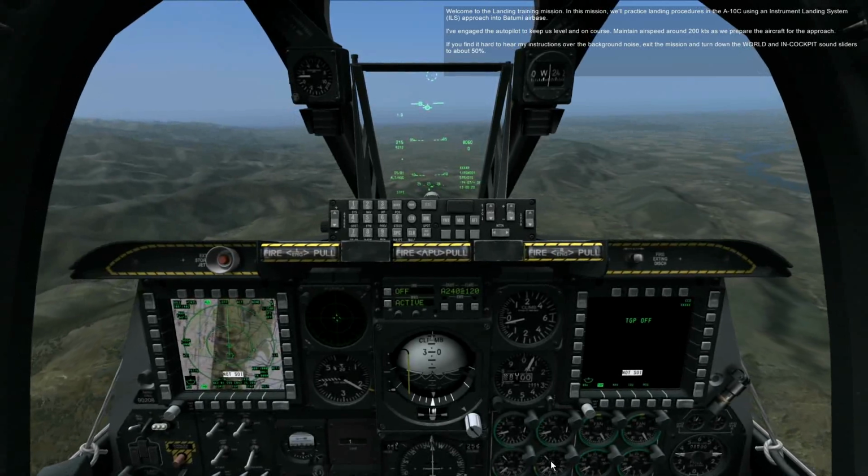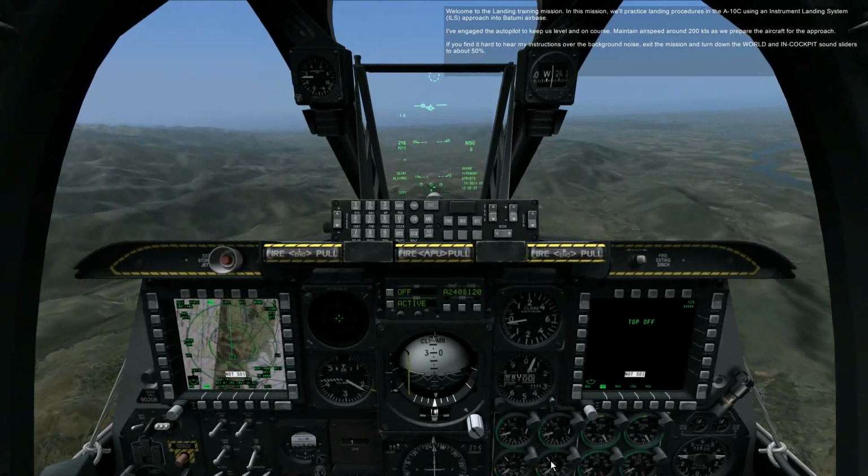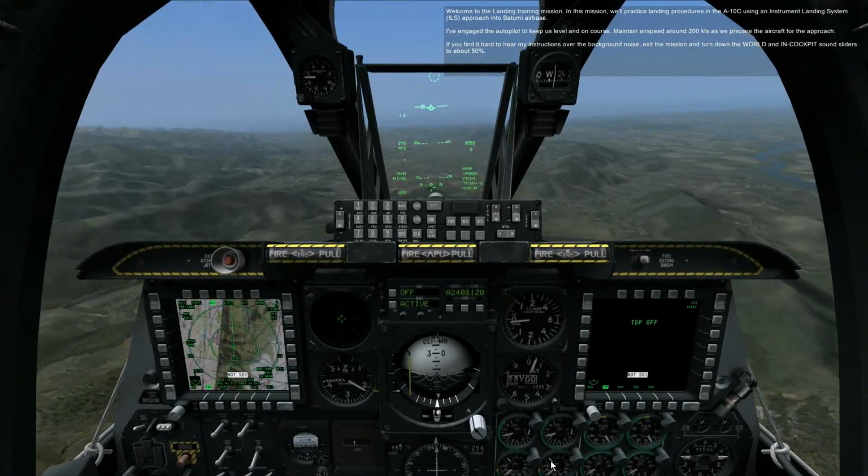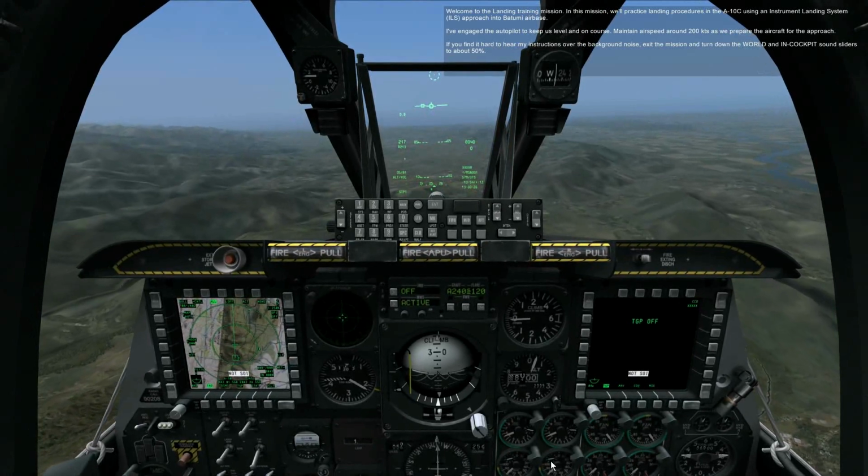If you find it hard to hear my instructions over the background noise, exit the mission and turn down the world and in-cockpit sound sliders to about 50%.